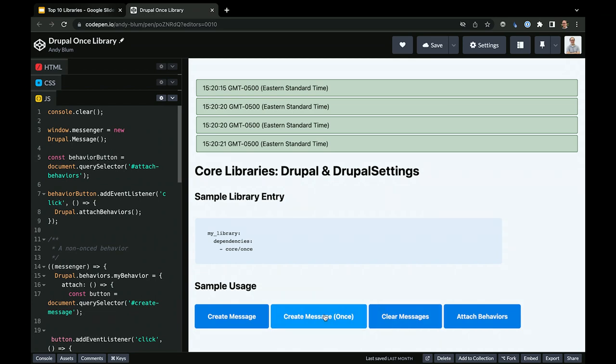This is happening on this button because we didn't select it once. We are selecting it every time the behavior runs. So we want to make sure that we are working smartly and only adding event listeners once when they only need to be added once.